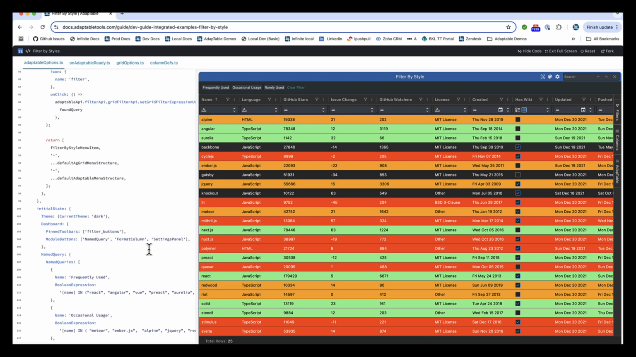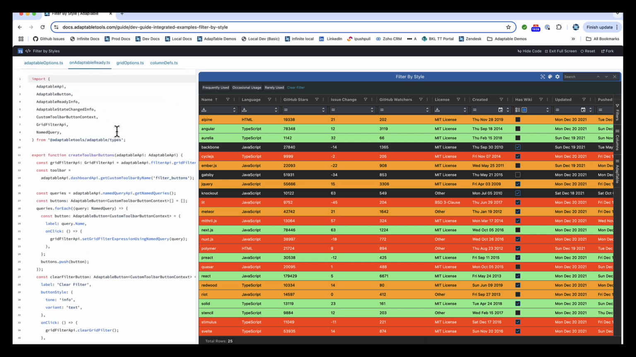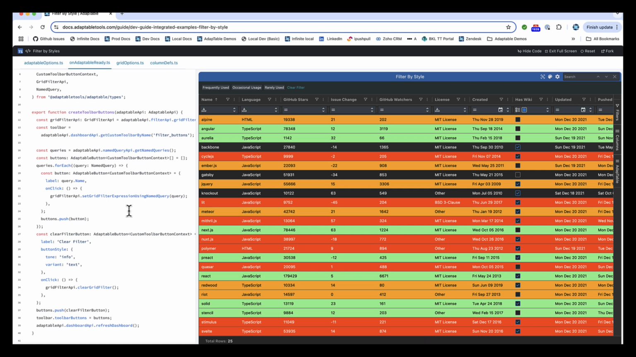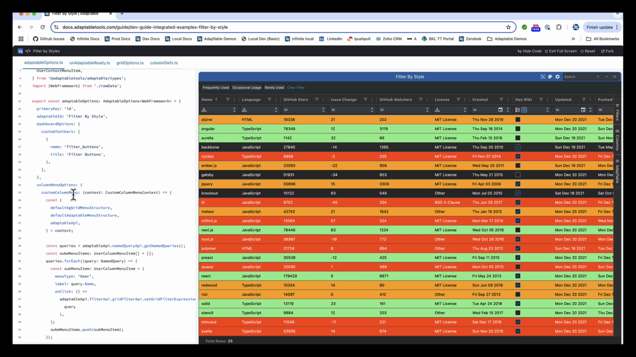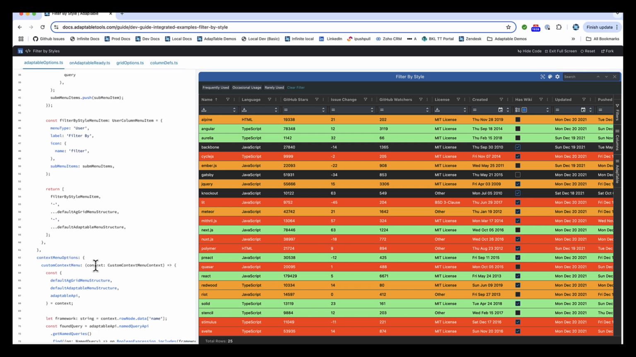And the other thing we did is in AdapTable Ready, we created some custom toolbar buttons. We created one button for each named query. And then we again reused the query keyword to say we were going to run a grid filter on that named query. And then finally, we also created a column menu option and a context menu option.